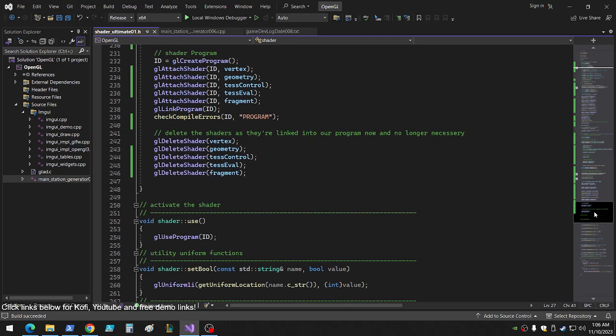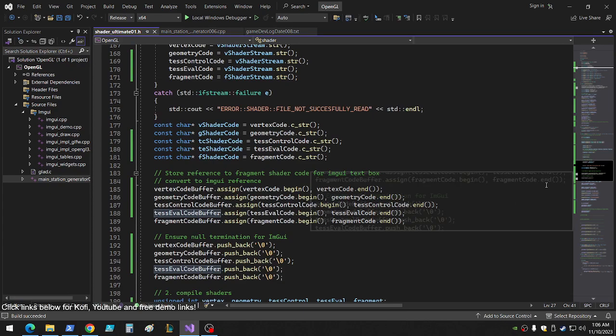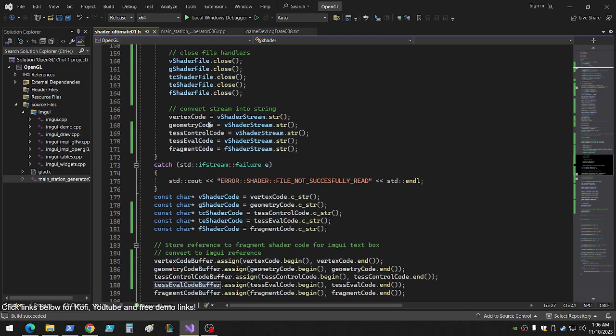It looks like that works. Geometry code buffer. Assign geometry code, right? Geometry code comes from... Oh, right here. G shader stream. TC. TE. There it is.